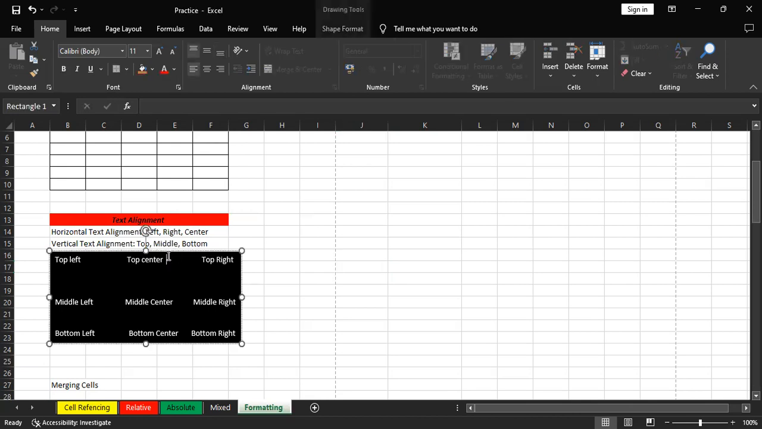We have top center. Whatever you type will be at the top and at the center. We have top right. It's going to be at the top, at the right hand side. We have middle left, middle center, middle right. We have bottom left, bottom center and bottom right. All are embedded into these six elements here. So that's that about text alignment.